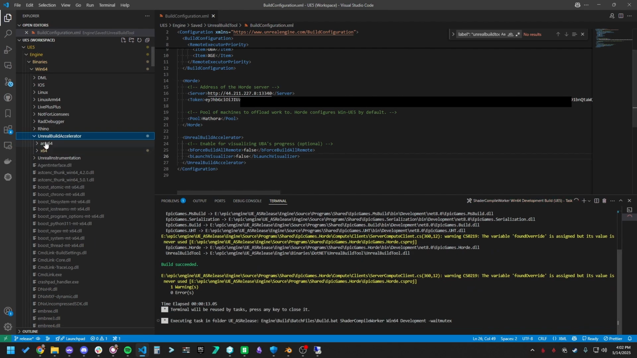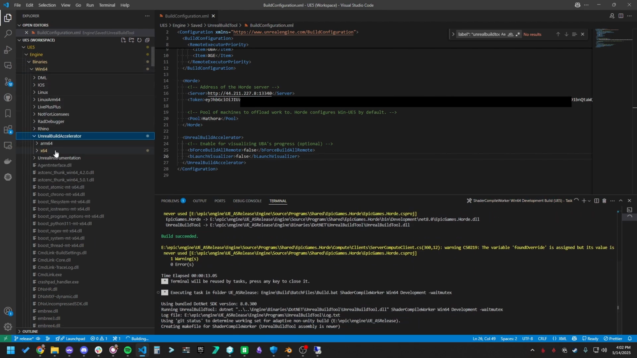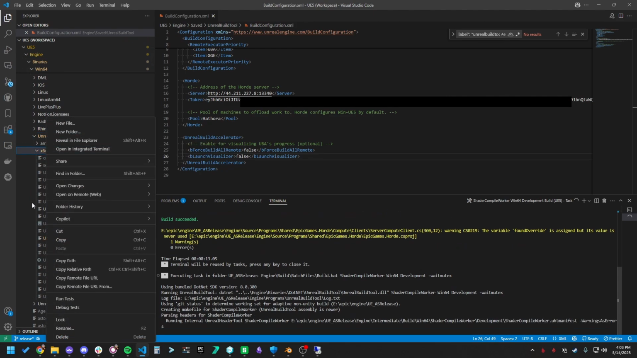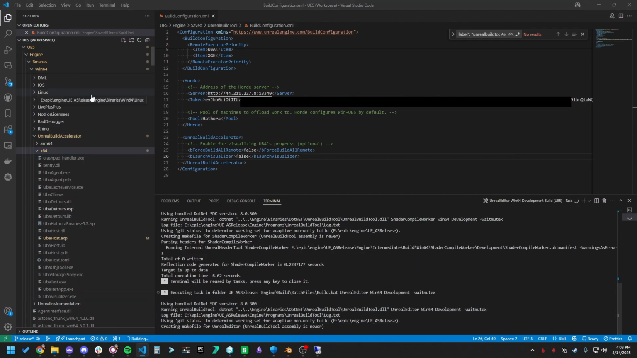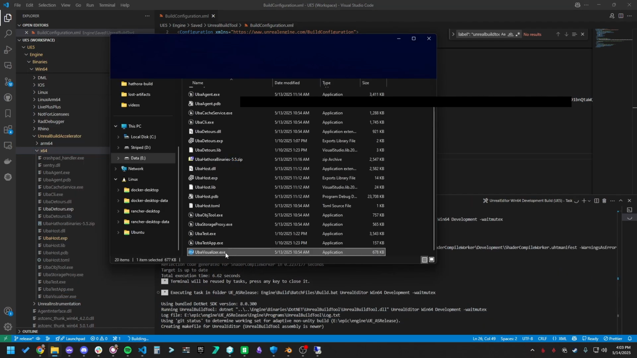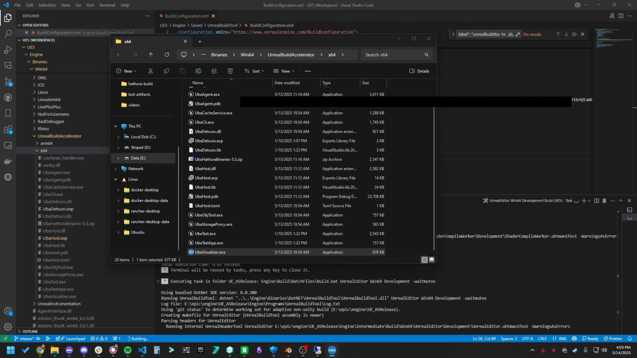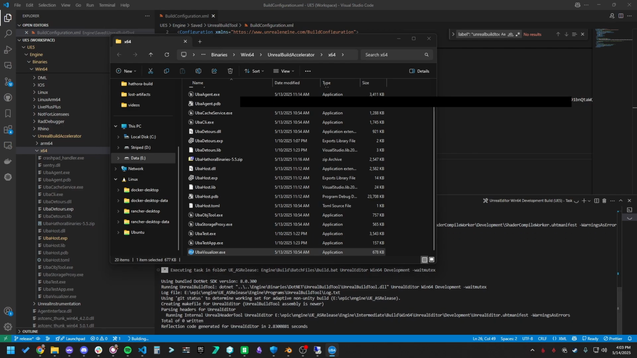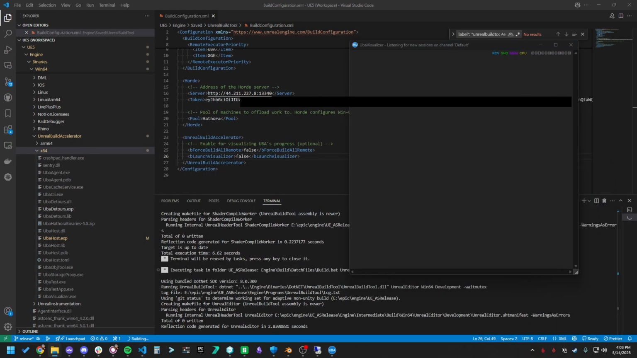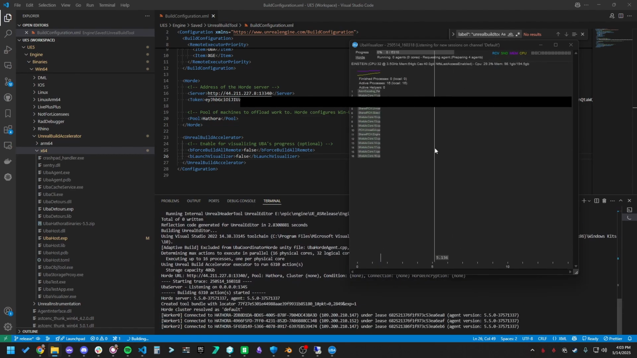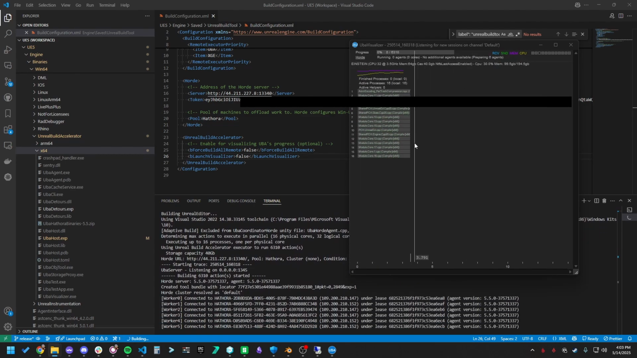If you did have that set to false, you go to Engine, Binaries, Win64, Unreal Build Accelerator, x64, and in there, you'll find a UBA Visualizer exe. And you can manually run that at a later point. And this will start populating when everything starts running.